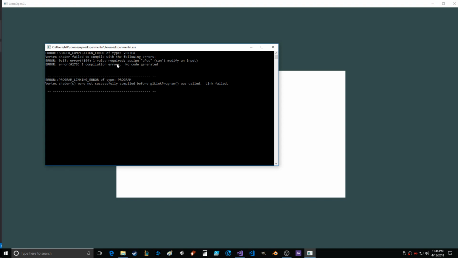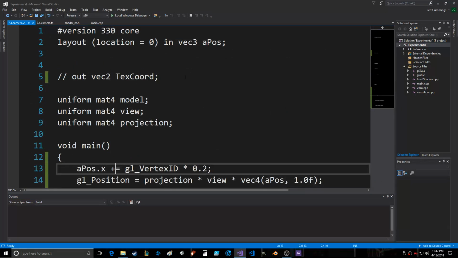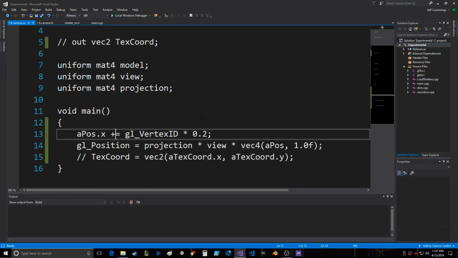Vertex Shader failed to compile. Error: cannot assign, can't modify an input. Oh. Did I modify an input? Okay. I didn't mean to do that. Okay, so we're not allowed to modify that. So let's go like this.